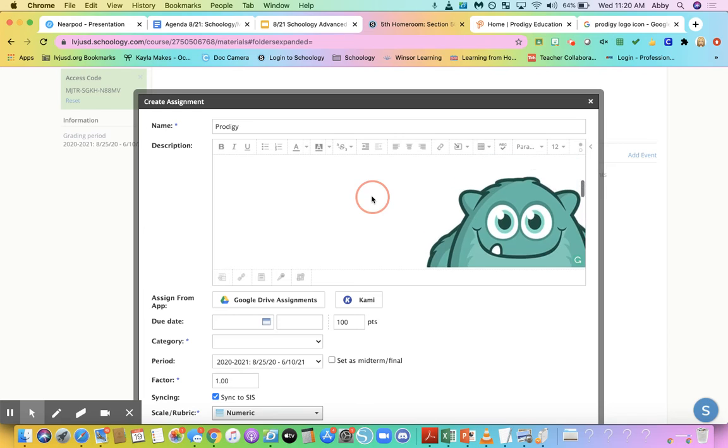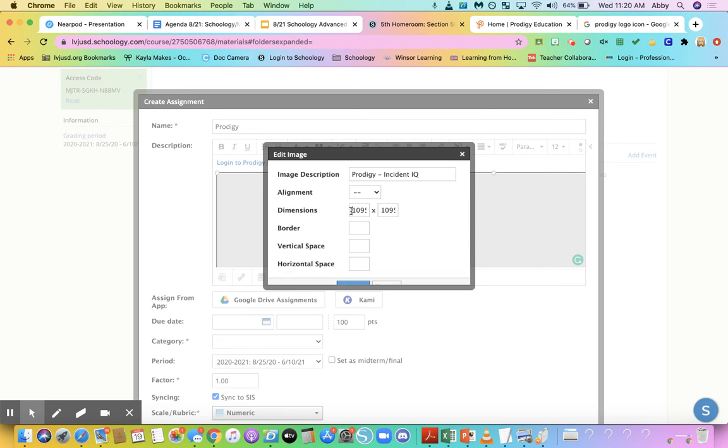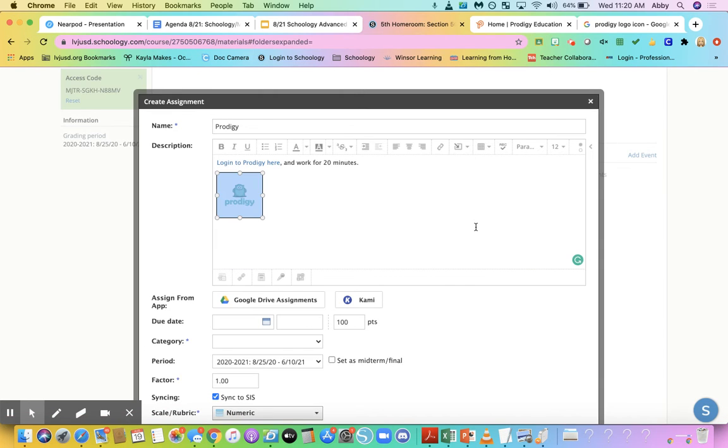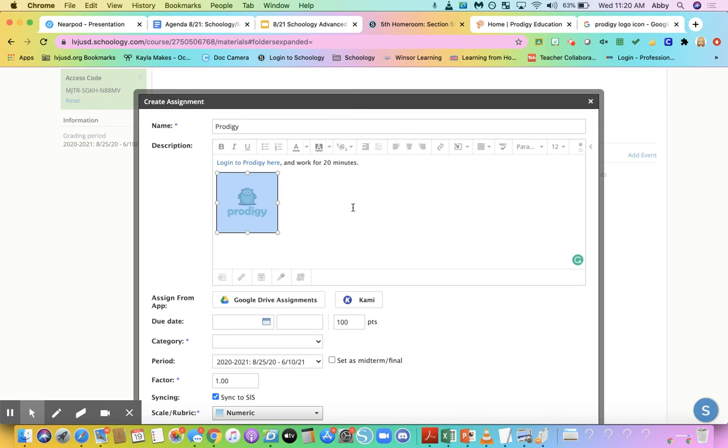And my image is huge. So I'm going to make that smaller. I can either drag this way or I'm going to click this little icon here. So I'm going to make it maybe 90 by 90. So now here's my image. It's a lot smaller. Maybe I'll make it a little bit bigger. Oops. Maybe I'll make it 120 by 120.